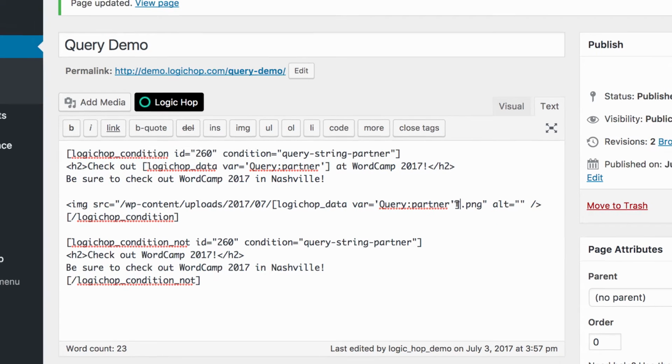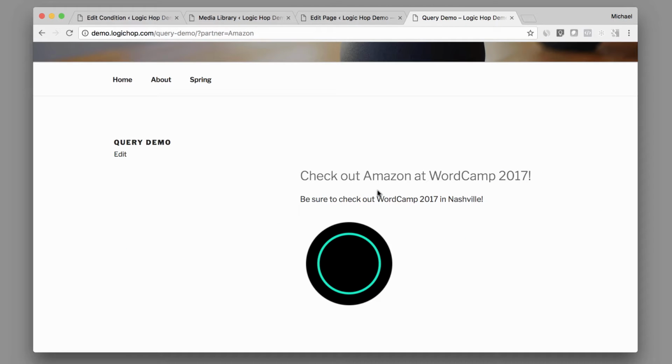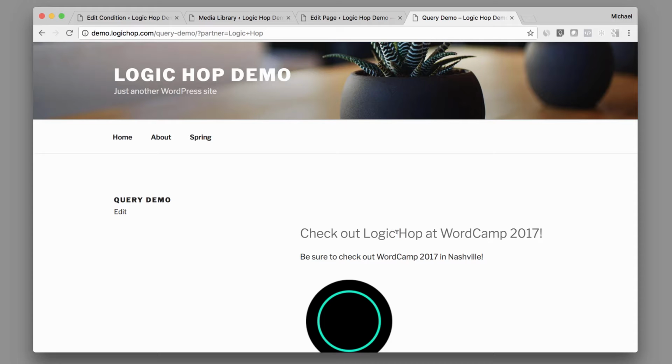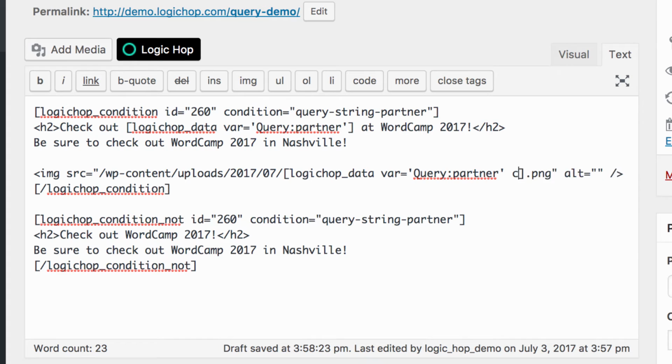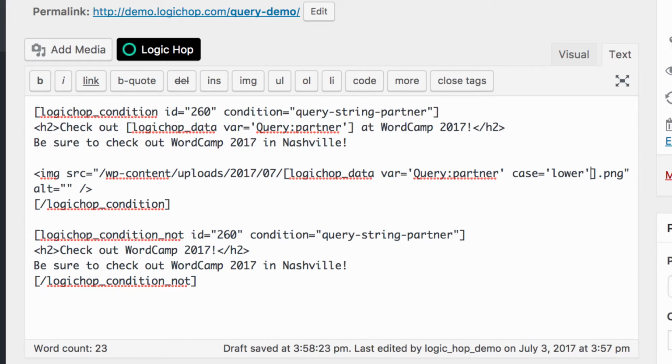Now, the other important thing to notice is when we have Amazon displayed in this instance, it's uppercase. And when we have Logic Hop displayed, it has a space between the words. So what I want to show you is another parameter that we can add, and that is case equals lower. The other parameter that we're going to add in is spaces equals hyphen. Now this is going to take the data that it's displaying, that variable value, change it to all lowercase, and replace any spaces with a hyphen.